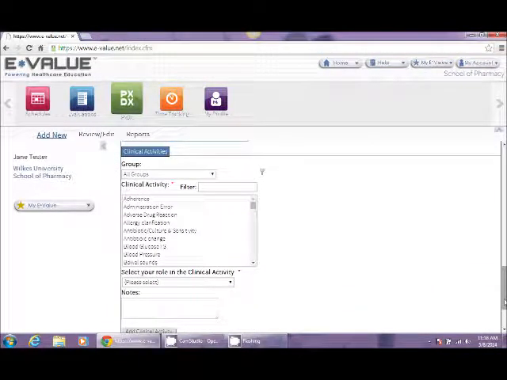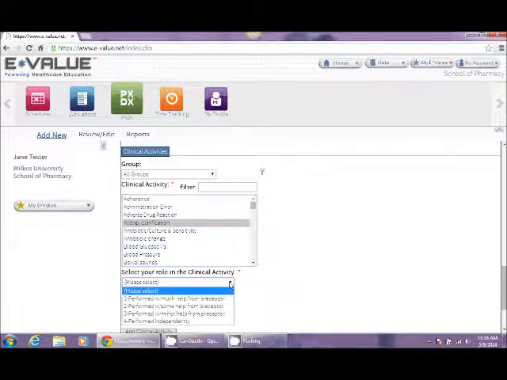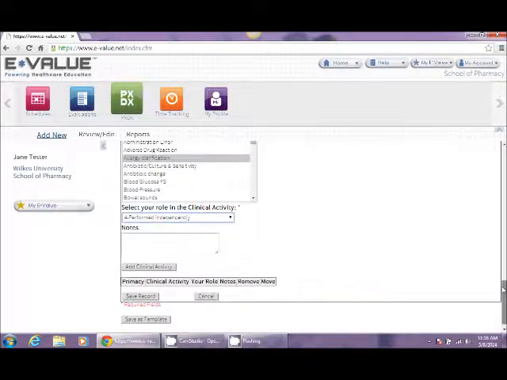Next, you choose the clinical activities. So for example, in this case, you clarified an allergy. So we will choose this one first. Then you select your role in the clinical activity. This section gives you a little bit of an opportunity to document anything that you feel is appropriate due to the intervention. It gives you the opportunity to describe the intervention. Then click Add Clinical Activity.